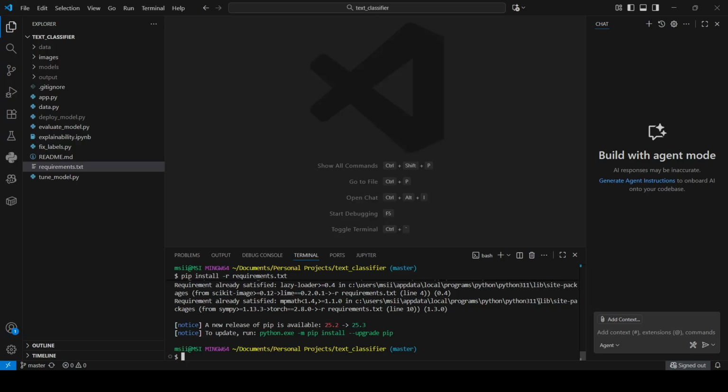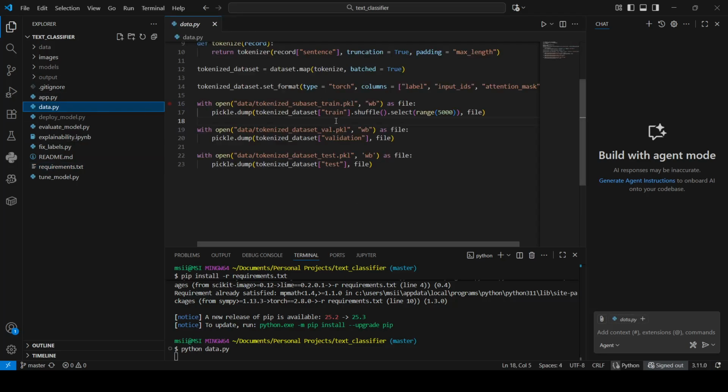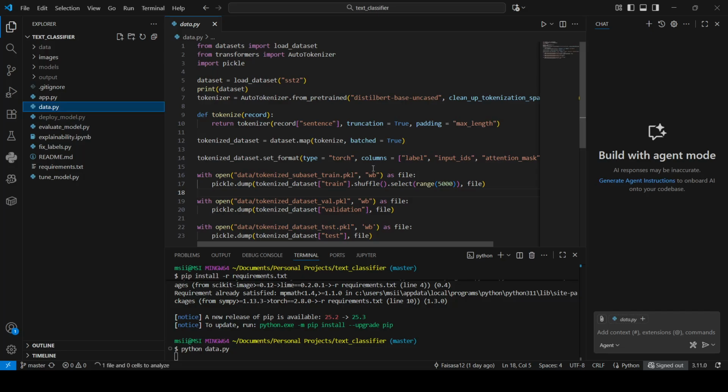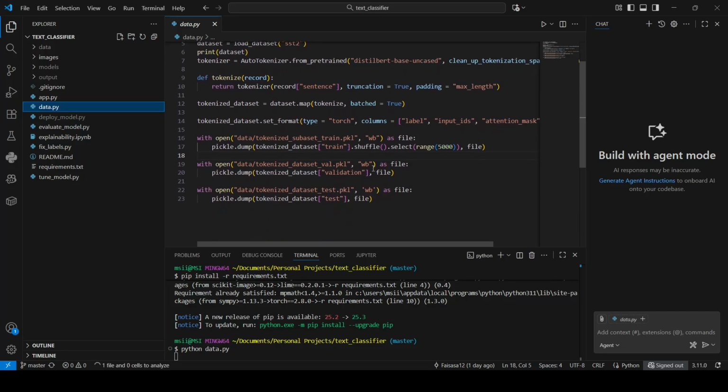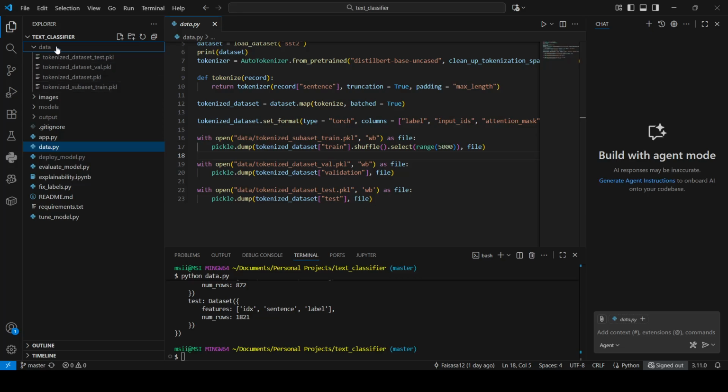If you just downloaded my project, the first thing that you'd want to do is to have your data installed. To do this, just run python data.py. What this is going to do is download the SST2 dataset, and then it will divide it into the train, validation, and test sets. It will also just take a subset of the training dataset. So we'll just have to wait for that. Okay, now we're back. It just finished downloading all the dataset, and you will see it in your data folder over here.